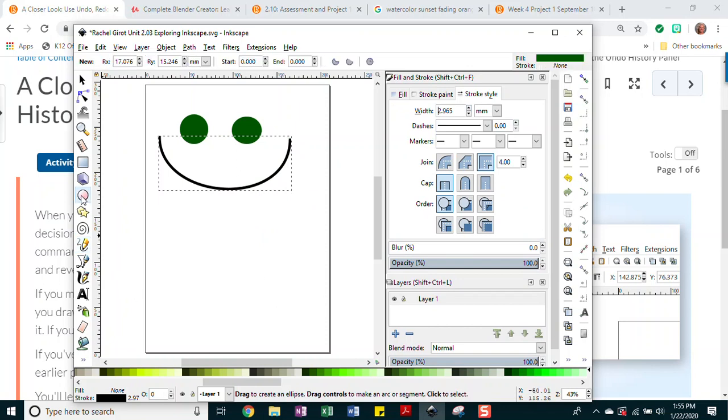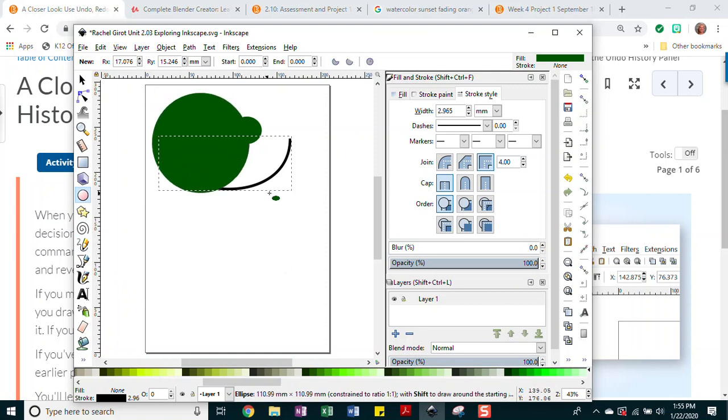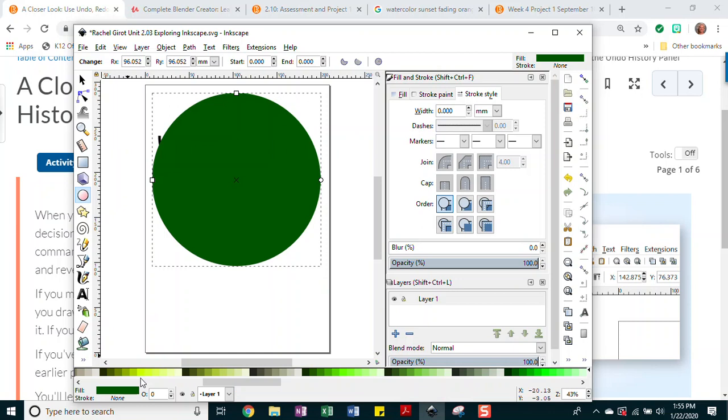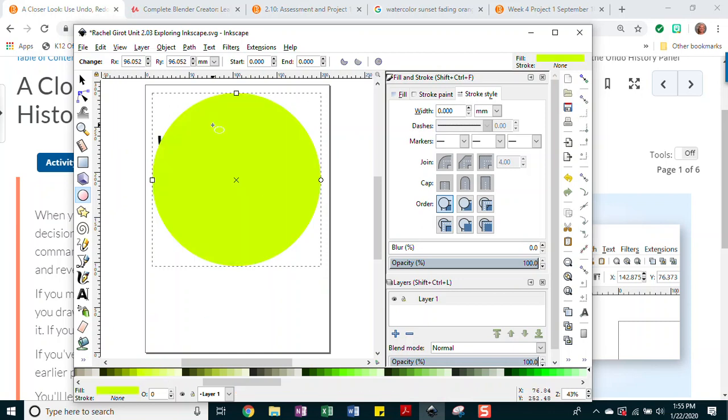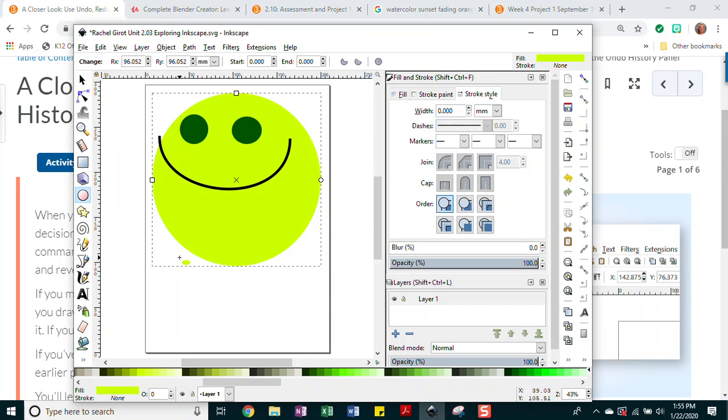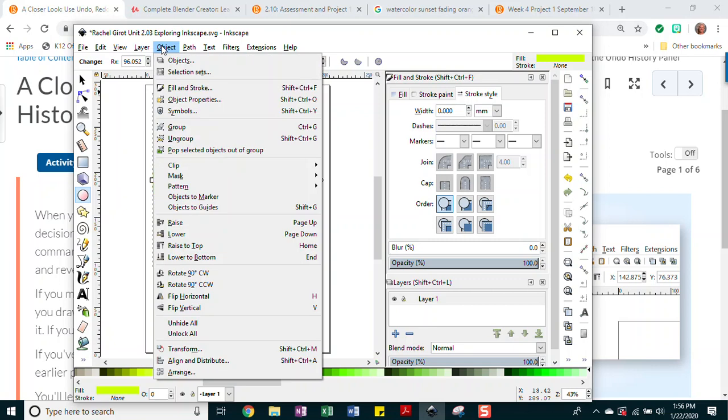Let's say I want to make a circle around it. Do you remember you hold down control, and that'll make a real circle. So I'm going to change that to yellow, and I need to send it to the back. So I'm going to go to Object, Lower to Bottom. Okay, look at my cute little smiley face. I love it. So yeah, under that object menu, you notice that you can do raise and lower objects.